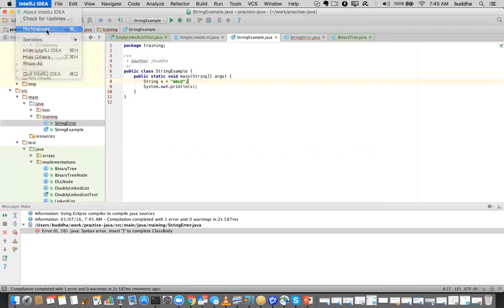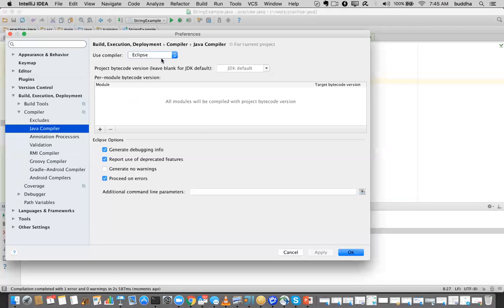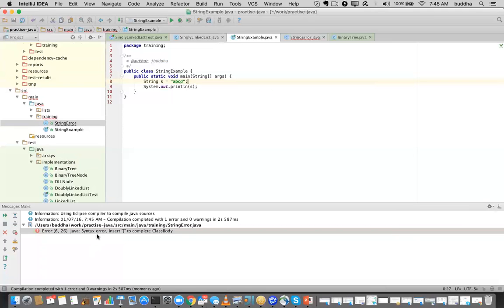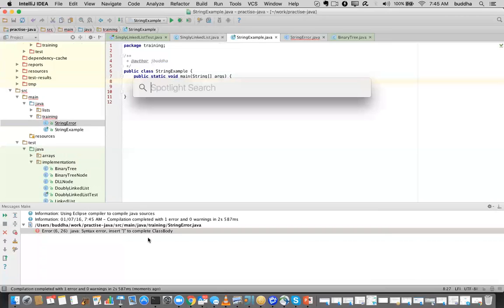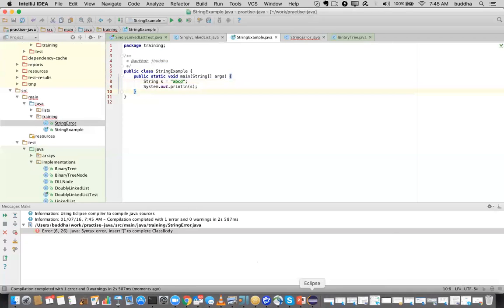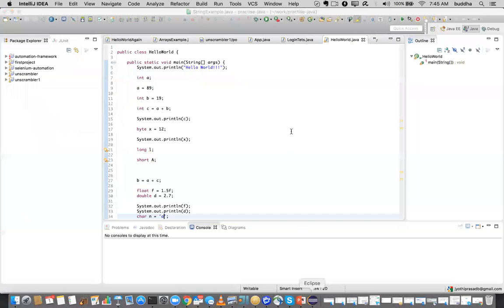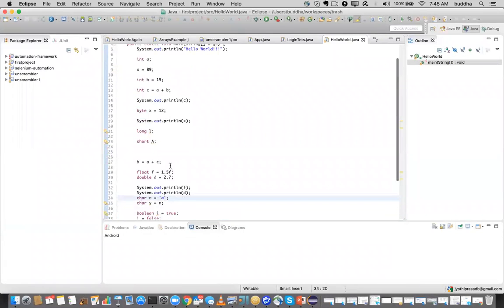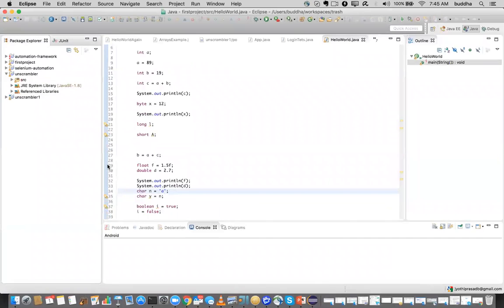Let me see if IntelliJ behaves the same way. It is already the Eclipse compiler only, but still it is not proceeding. But what happens in Eclipse is, let me show you. In Eclipse, if there is an error in some other file, it will simply ignore that file and run this file. But in IntelliJ, it doesn't work like that. Anyway, it's not that advantageous for us to continue doing the same thing.